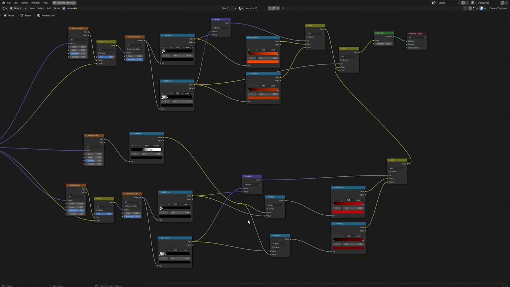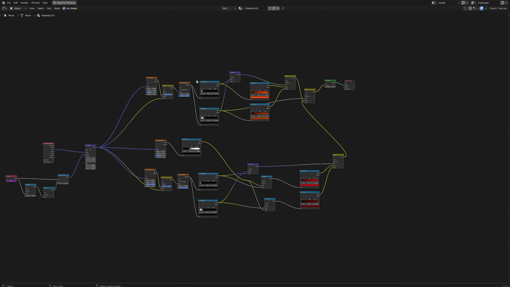As I said, this looks very complicated. In this case, it's mostly badly organized. It's really not that bad.